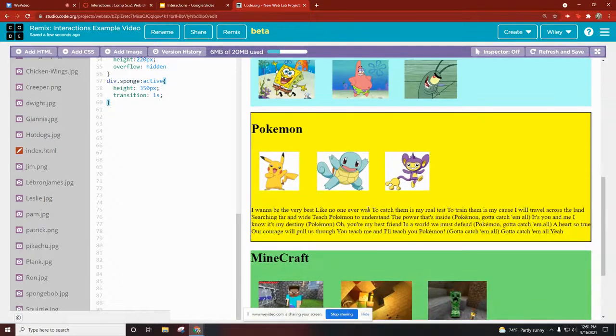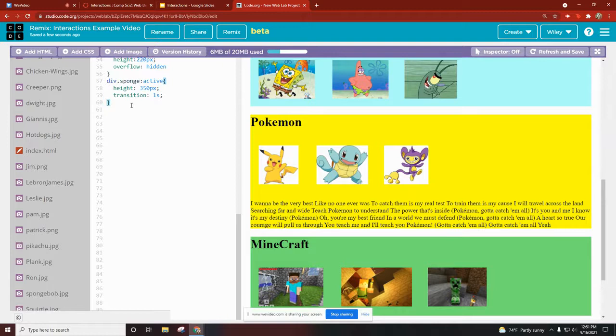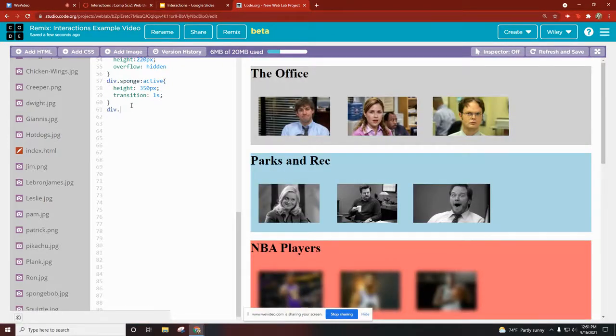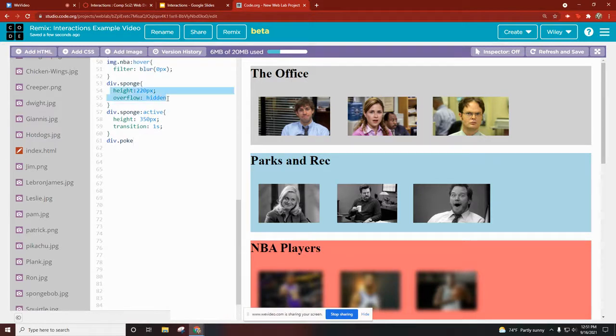Let's do the same thing with Pokemon, except we'll use the hover one for Pokemon. So we'll say div.poke:hover. Oh, first we got to set it. div.poke. Actually, do the same thing here. I'll just copy this.